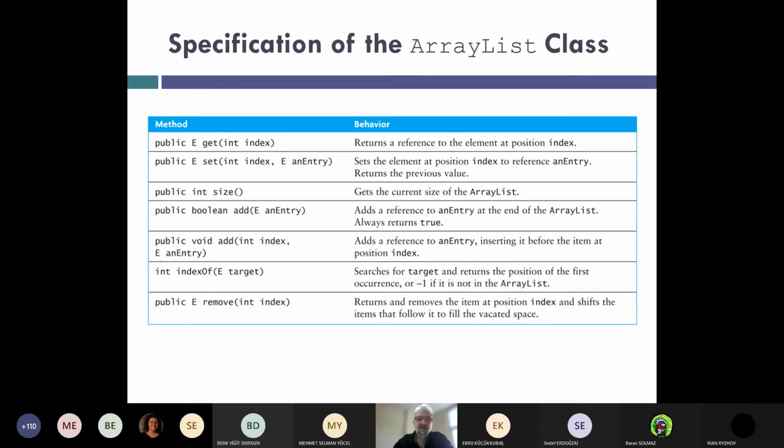Okay, these are the methods that we have mentioned. Actually, these methods are declared in list interface, and they are implemented by ArrayList, since ArrayList implements the list interface. You all know these methods. We have already talked about these methods.